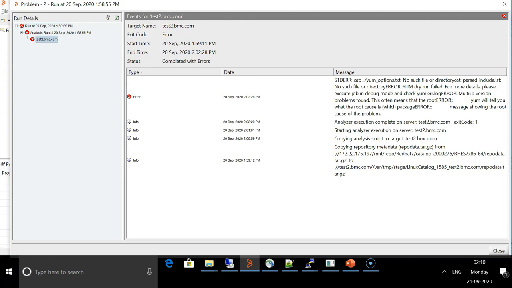So as we can see, this is again a yum dry run, but it is not similar to the first error that we saw. It is actually a multilib error. This multilib error is coming from the yum execution, which generally indicates that there is a problem with the operating system for one or more patches. Unfortunately, the patch name is not visible here.